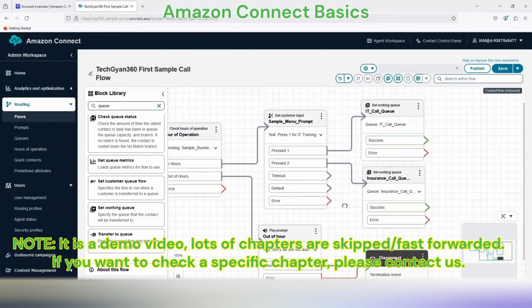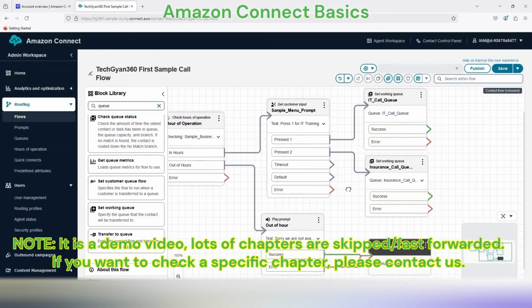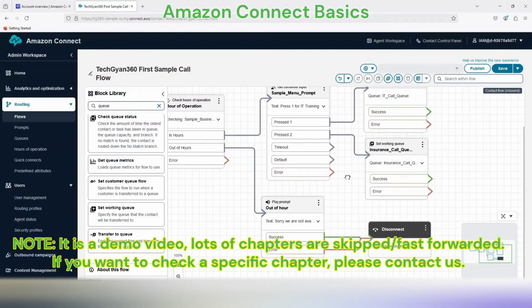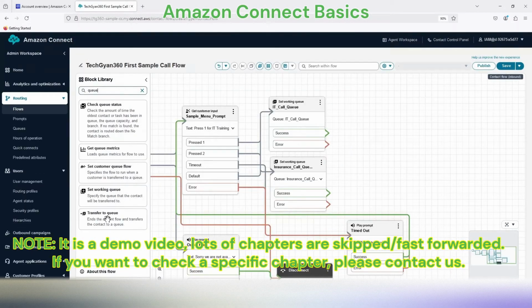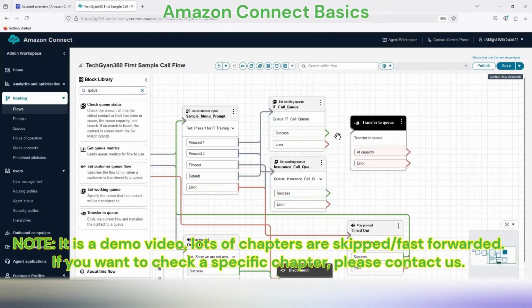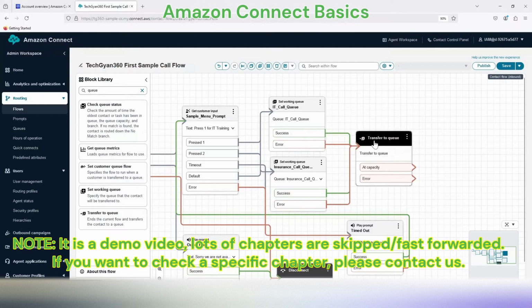Okay, so at that time if you want, you can just ask the customer to try again. For that, here I'm getting the option Transfer to queue. I will drag that to here. I'll connect the success and error nodes to the IT call queue. Similarly for the insurance call queue. So here we are just transferring the call to the queue. At first we are setting the queue, then we are transferring the call to the queue.